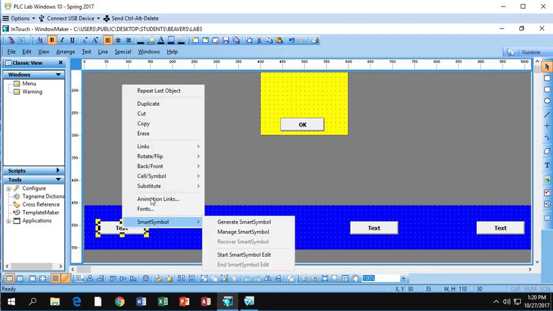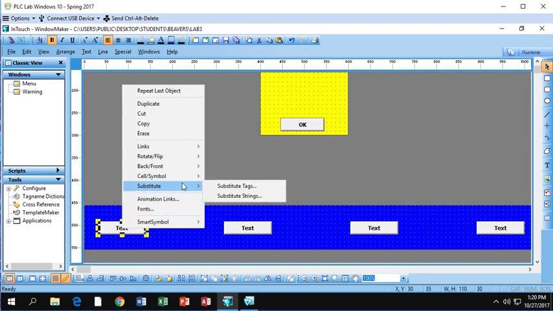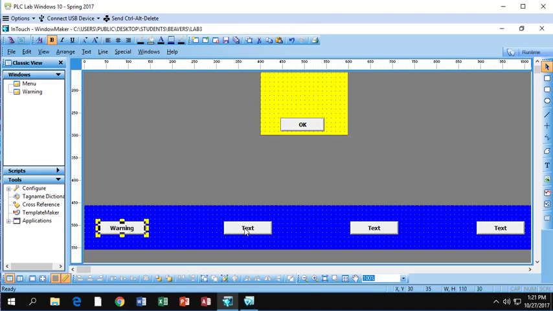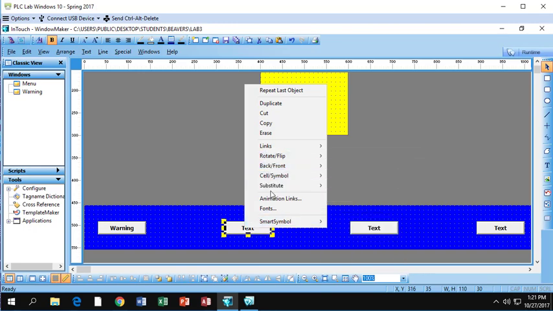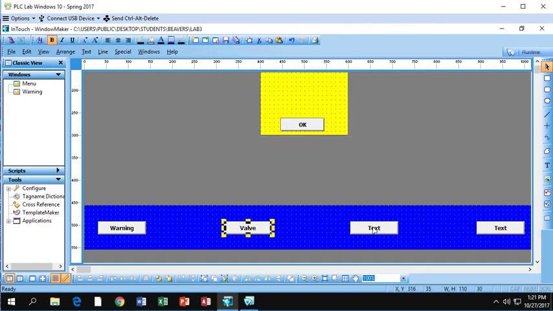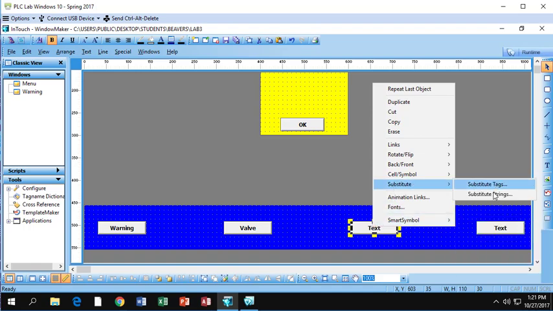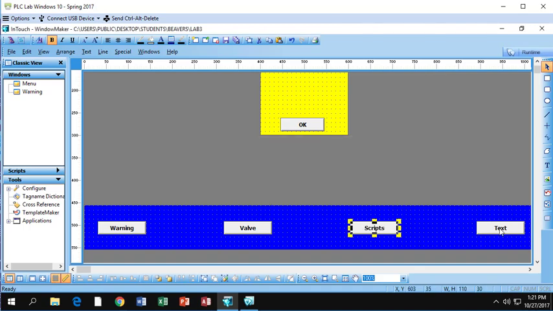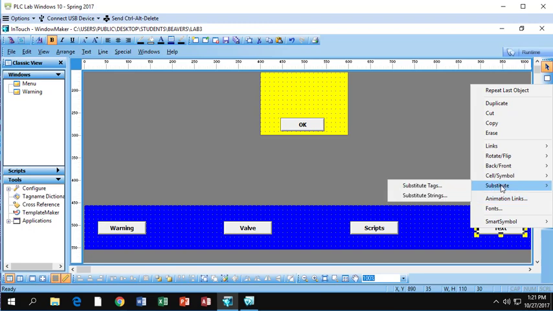Alright, so let's go title this button as warning. We'll title this one as valve. We're going to title this one as scripts. And title this one as lights.